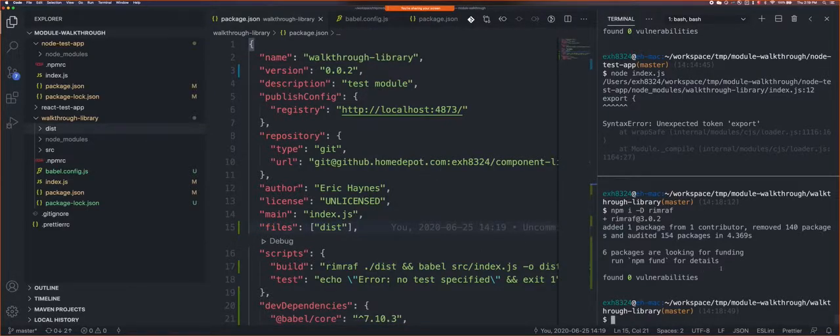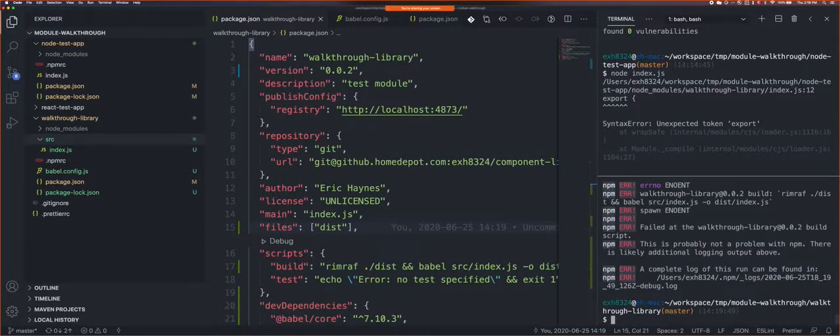Source is just our source code. This is what we're actually writing. And dist is going to be what Babel converts it to. Let me go ahead and do that, and we'll compare the two of those things. So npm run build. I'm sure I didn't mess this up.